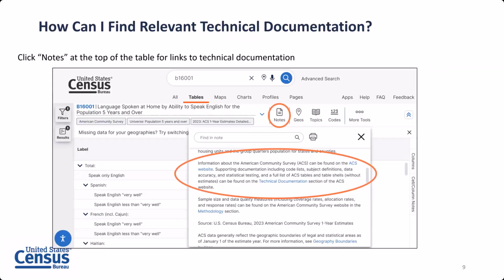And we also wanted to point out, how can I find relevant technical documentation? There's a notes button at the top of every table on data.census.gov. And when you click it, you'll get helpful information that you can read on screen. It also typically contains information for technical documentation. It's how you would go about finding the user note for the language table that I provided the link to elsewhere, and lots of other great information is housed within the technical documentation.